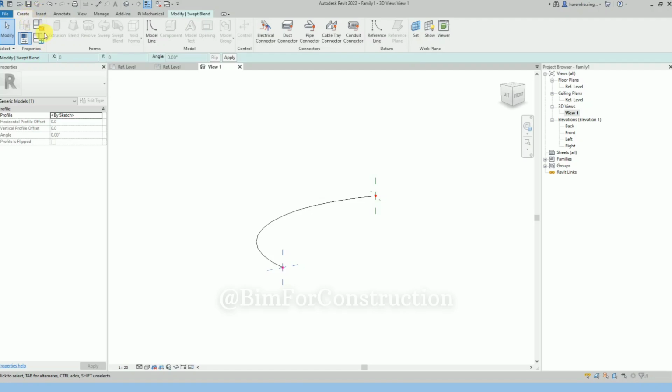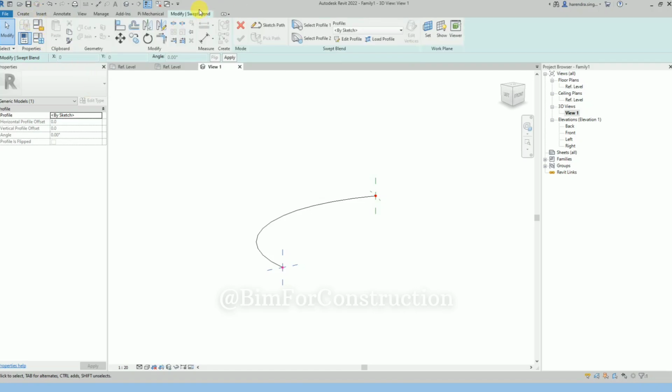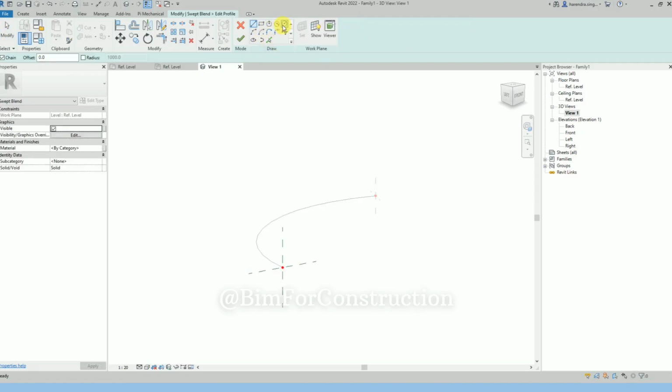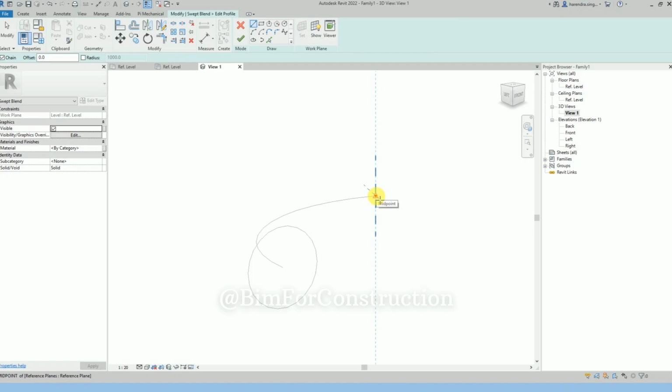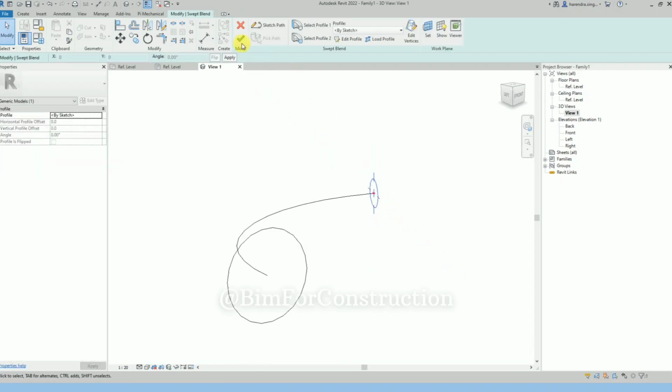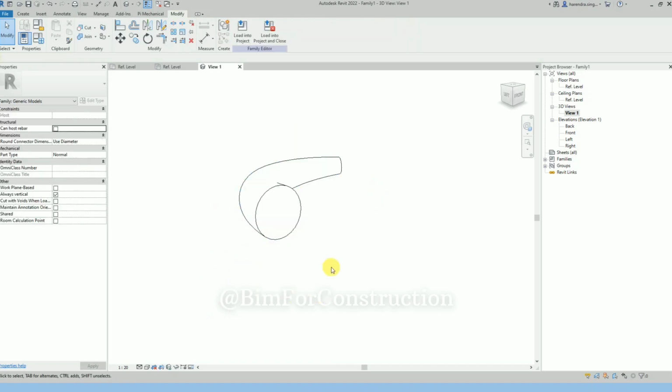For drawing the profile you have to go to the 3D view, and the path you can draw in your plan, your elevations, or also in 3D. After that, select profile first, I have to give a shape which will move through this path and a geometry will be created. Then select profile 2. In soft blend we have the benefit that we can select two profiles, but in the sweep tool we have only the option to select one profile. So here we can choose two different profiles.